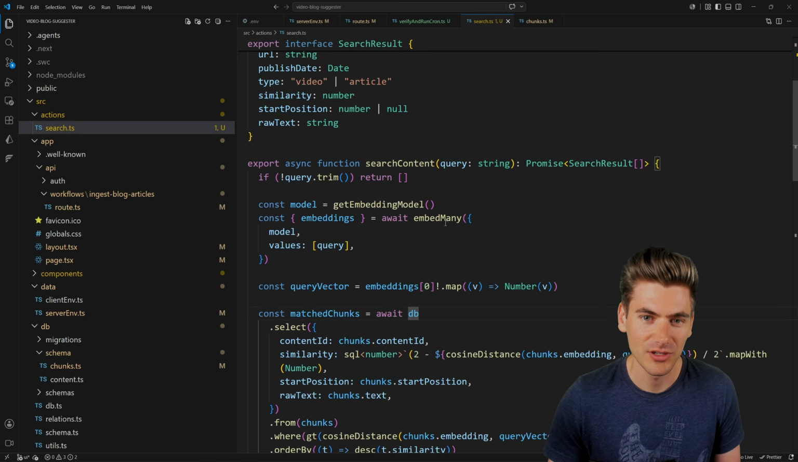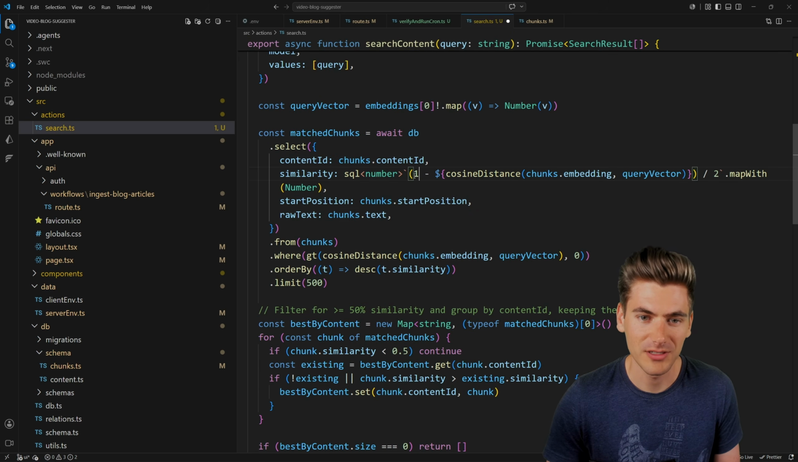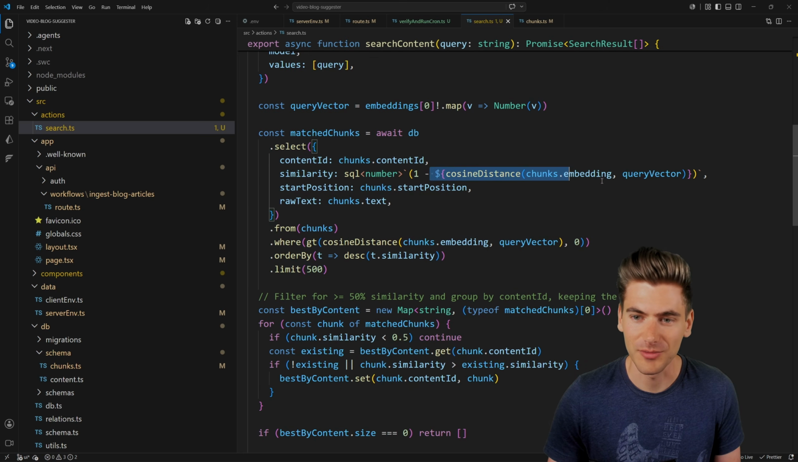Let's go to this search. You can see where we're doing our embedding. Let's make it do 1 minus the cosine difference. And we don't need to worry about this divide by or this map with or anything like that. None of that is something we have to worry about. This is going to give us exactly what we need.